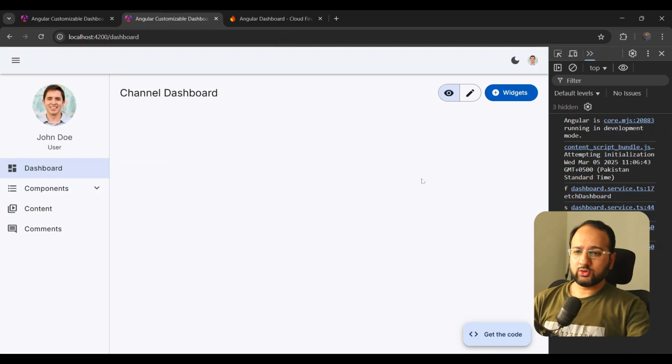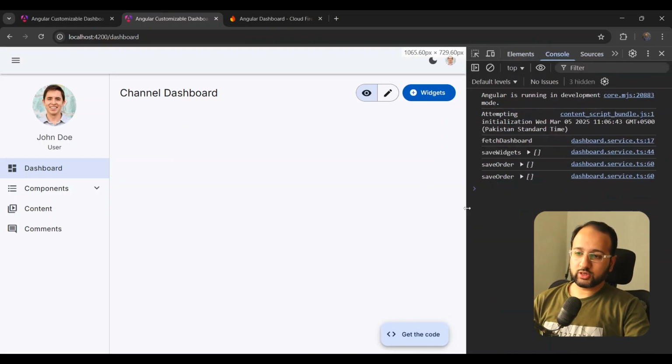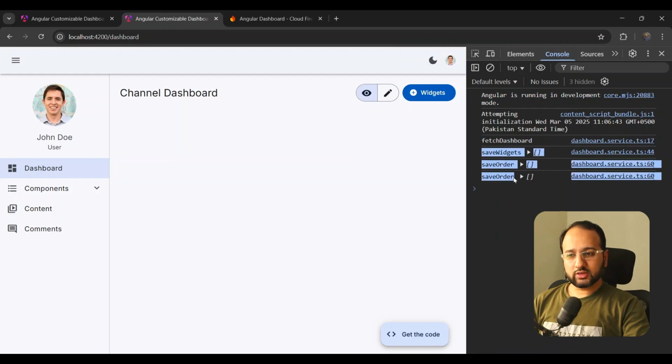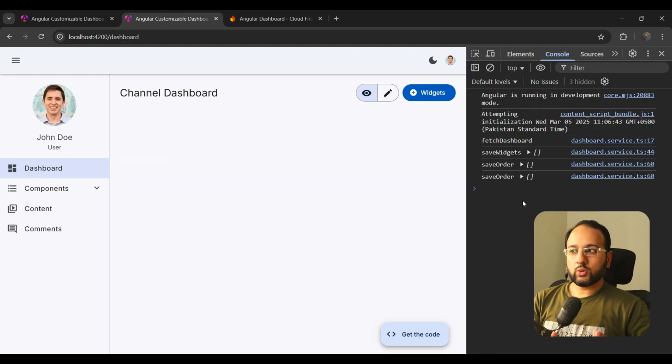Now, why is that? And you can see here why we don't have any data. So you can see here that initially we called the fetch dashboard. That is fine. It was fetching the dashboard. And then you can see initially we also called the save widget, save order, and save order. Now, why is save widgets being called initially?